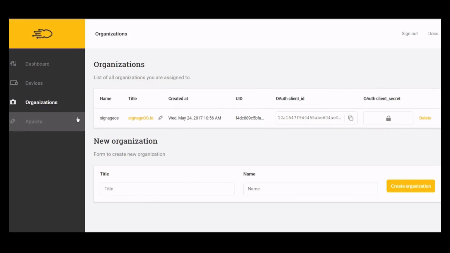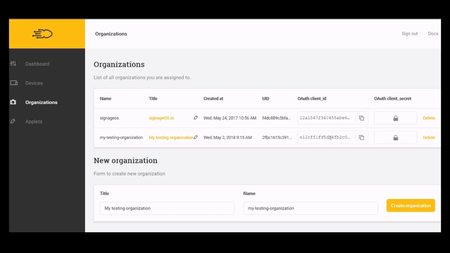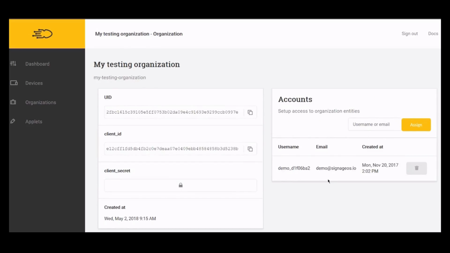Click on the Organizations tab, then create and name your new organization. For this tutorial, we will name our organization My Testing Organization. Organizations separate your devices into groups based on your customers. Each organization has its own client ID and security token for accessing and managing devices. Within the organization, you can add users in order to collaborate with colleagues, for example.